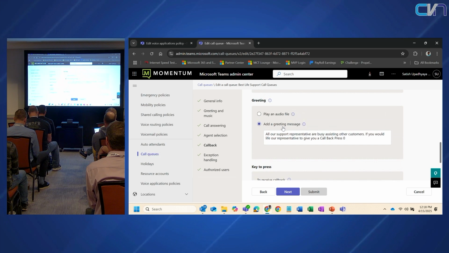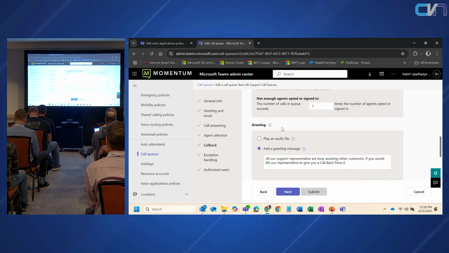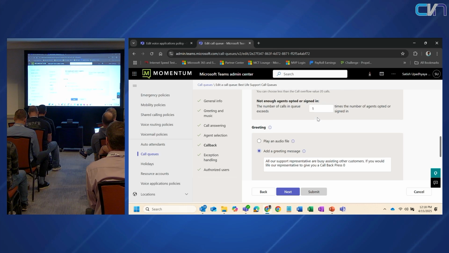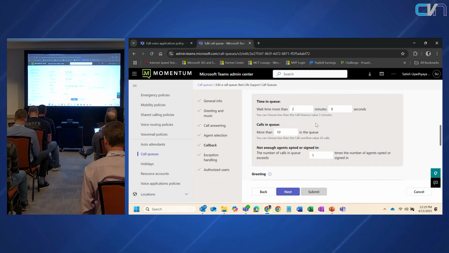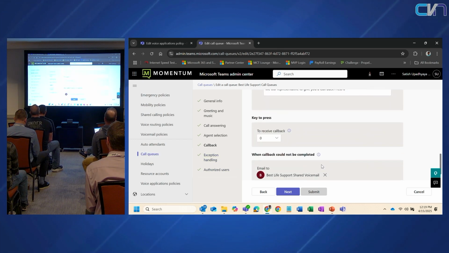So I'll just take the question after this one, which is callback. If there are not enough people in the queue, if the call has been waiting in the queue for a long time, or if there is a larger volume of calls coming in, that's where they can have the callback coming. The callback and the exceptional handling have to go hand in hand. This should be less than what your exceptional handling cases are. So that's one thing that's there.